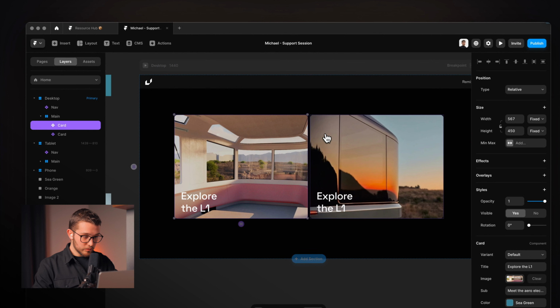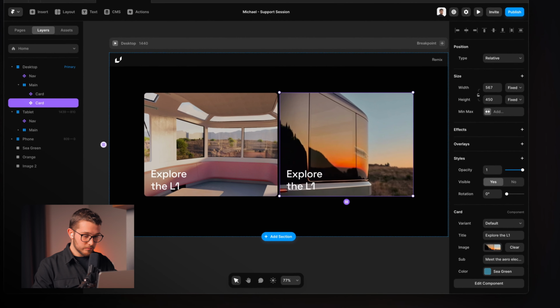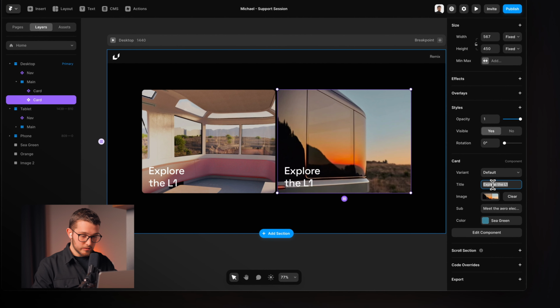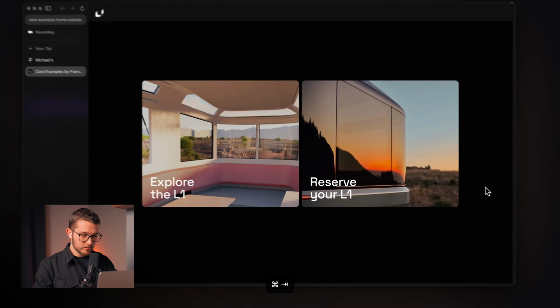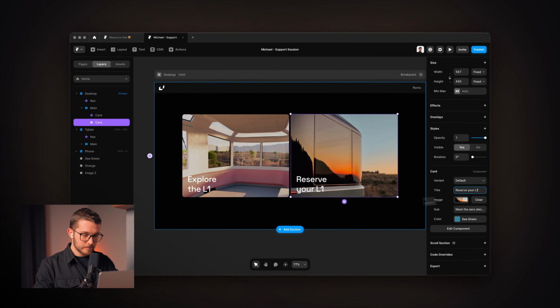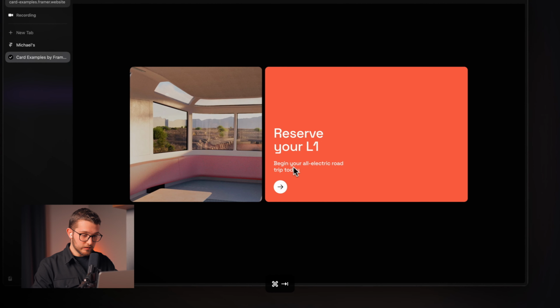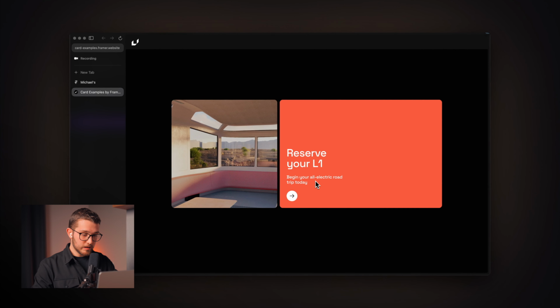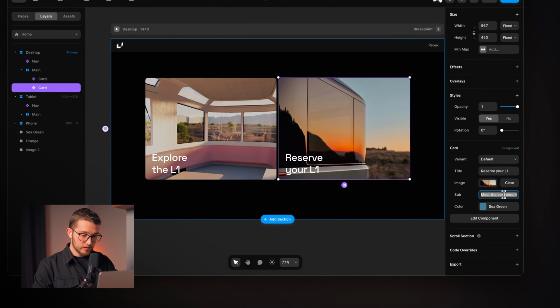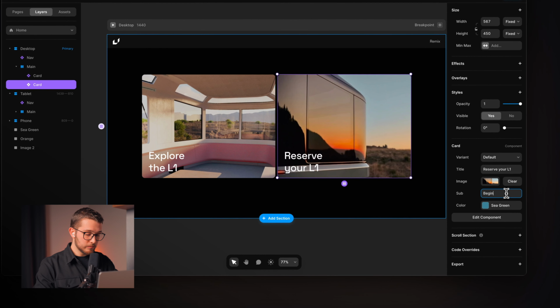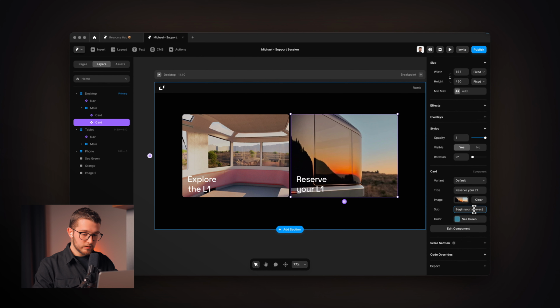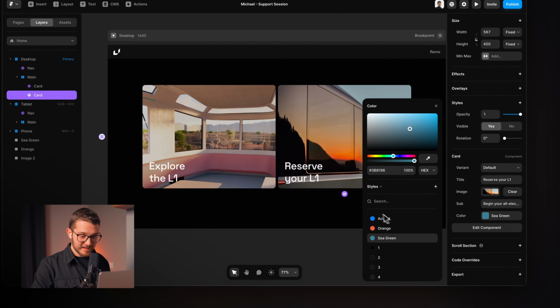And yeah, now we can go to the canvas and edit the text as well. So here it's gonna say reserve your L1. So as you can see, the text is changed. And I can also write this right here: begin your all-electric road trip today. We cannot see that the text is changed, but I think we can believe it.